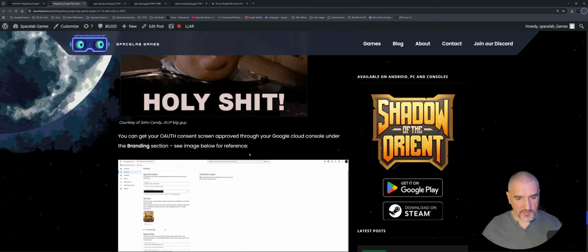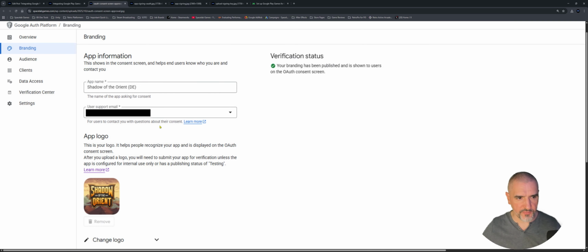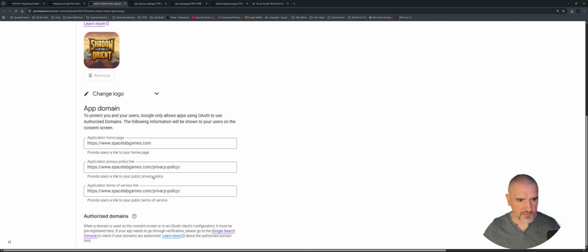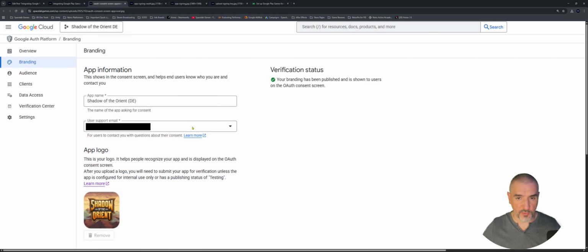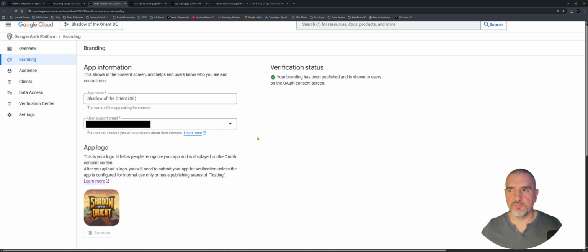So in order to get this approved, this is also done through your Google Cloud Console. You can do it under the branding screen. So basically here you would enter all of your information related to your app, upload your app logo, enter your app domain, your privacy policy link, your terms of service link, your user support email, and so on. You enter all that information in, you hit save, and then it goes through a verification process, which takes a couple of days. And then if Google sees that everything is fine, they'll verify you, and then your OAuth consent screen gets verified. And that's pretty much it. That's the last step that I had to do in order to get my Play Games plugin to authenticate.